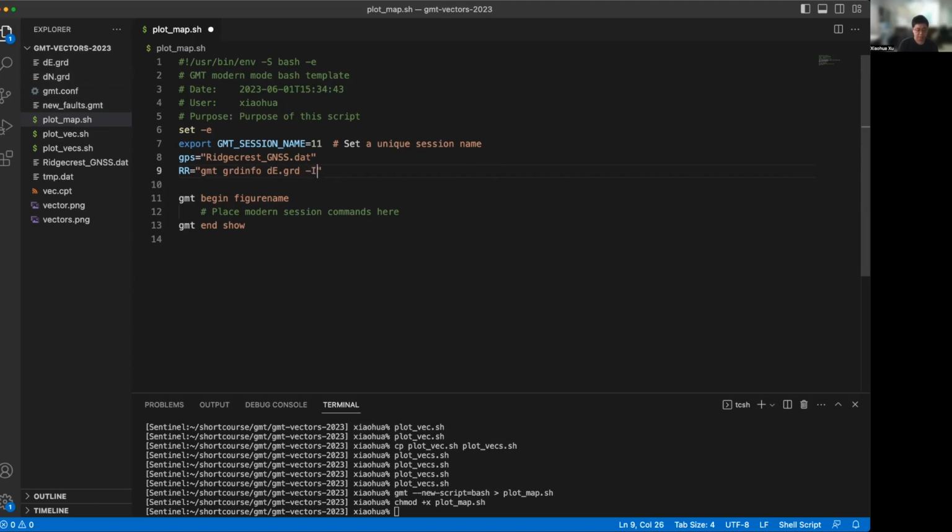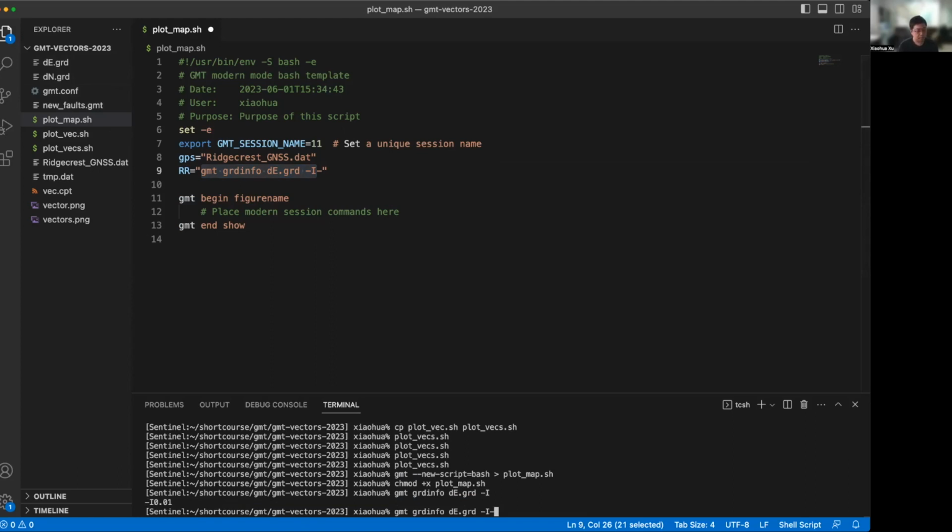And I'm going to use the -I option. Actually, -I means popping out the increment. Let's copy these and try to run it out here. We'll see what it comes out. You see that the increment is 0.01 degrees. But if I add another minus at the end, it's actually going to pop out the range information, which is the -R option. So we're going to use this output to set up the variable.